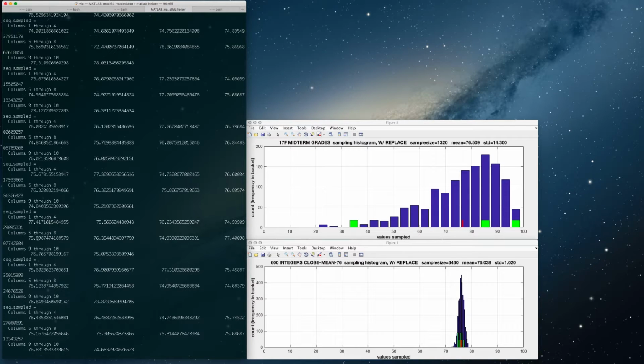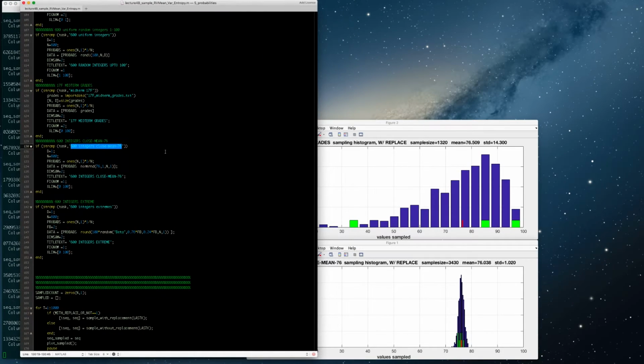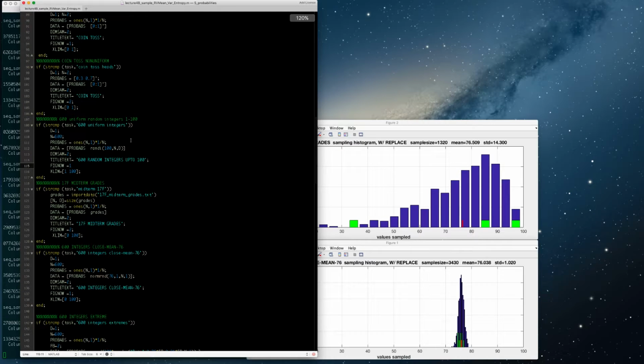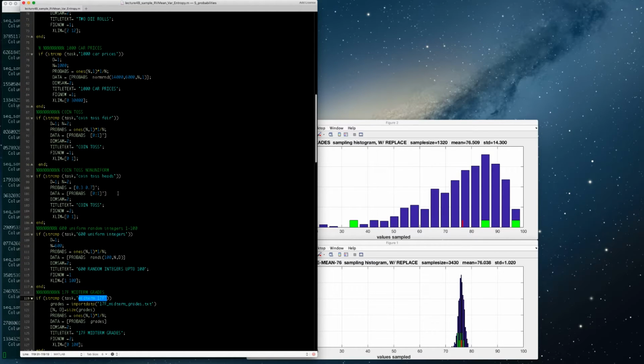So that's what I wanted to show you. There are more options here in this script. You can make it a little bigger. You can do the midterm grades right here. You need a file for that, the file with the midterm grades. That's okay, the file is public and has no names in it, just the numbers.